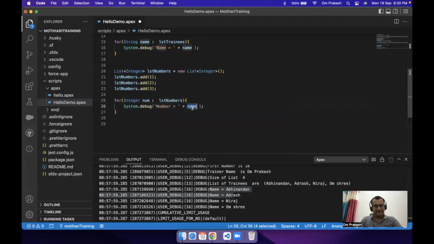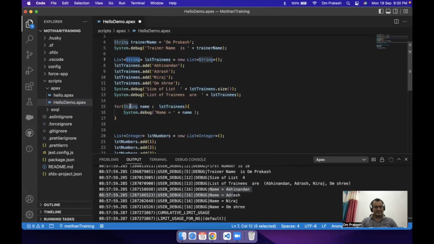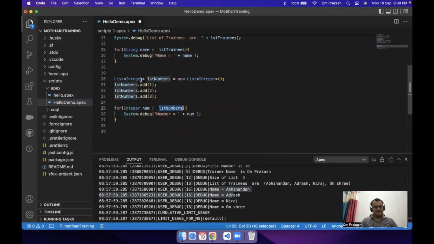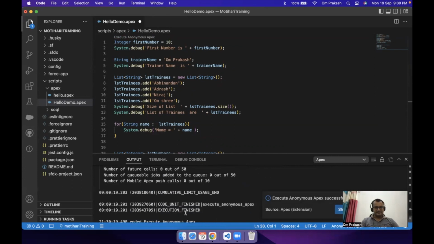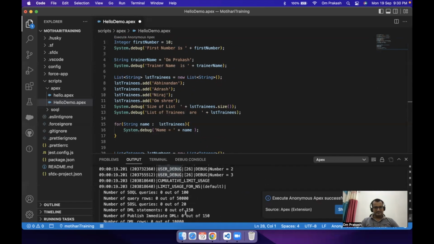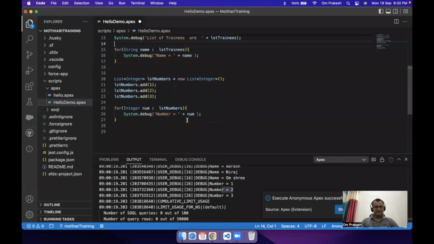copy num. See, both are same na, for loop. What I have done, list of 10 is by string, this is string. List of numbers is integer, so it is integer, num, list of number. If I print this, you can see number equal to 1, 2, 3. Any question in this?